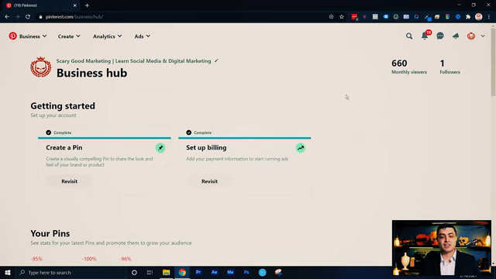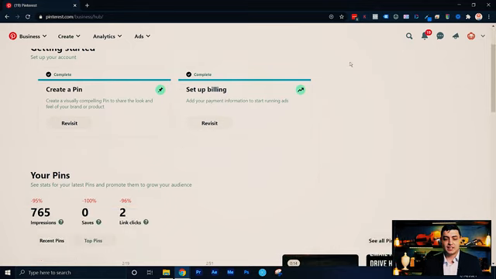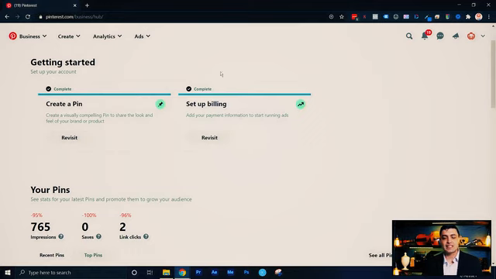Once you're here on your business hub, there are a few things that we're going to want to get set up so that you can start running Pinterest ads. The one thing is obviously you're going to want to fill out your name, something that represents your business. And then you can see here that it has this nice little getting started section. So just like it says, you're going to want to create a pin.